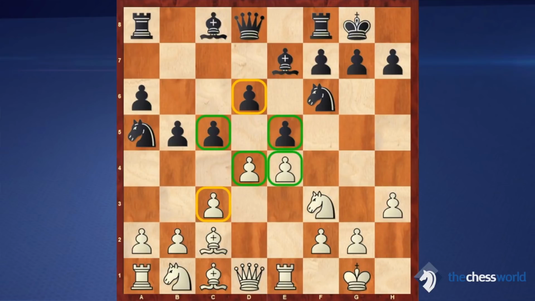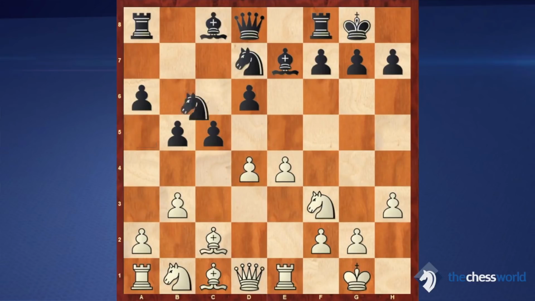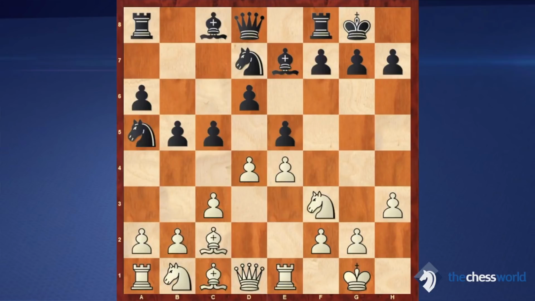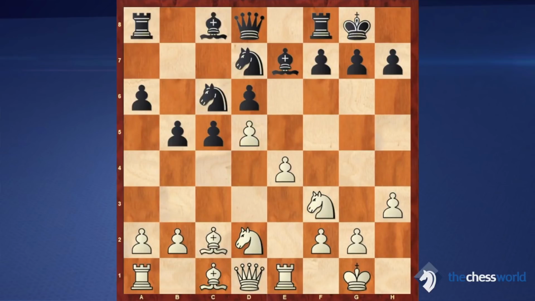So there could be an exchange on D4, when after this exchange we would get a pawn on E4 against a pawn on D6. There are some other possibilities. For example, there could be an exchange on E5. Then we get a different type of pawn structure with a different set of rules and strategies. We could get a Benoni pawn structure like this, which is also completely different, and so on.